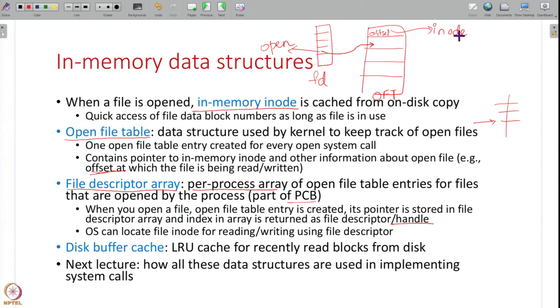Okay. So in the next lecture, we are going to see how all of these data structures are used when we open a file, read a file, write a file, and so on. We will come to that in the next lecture.